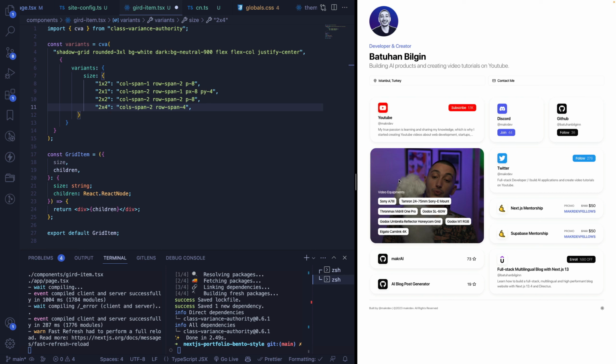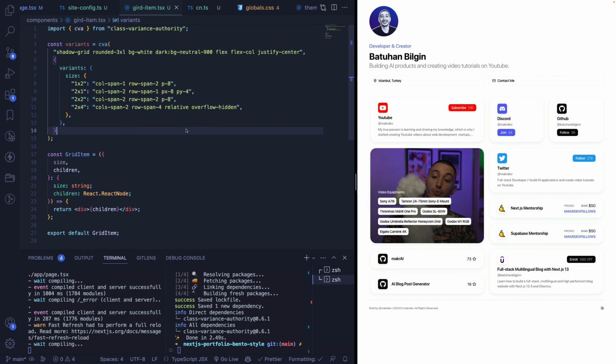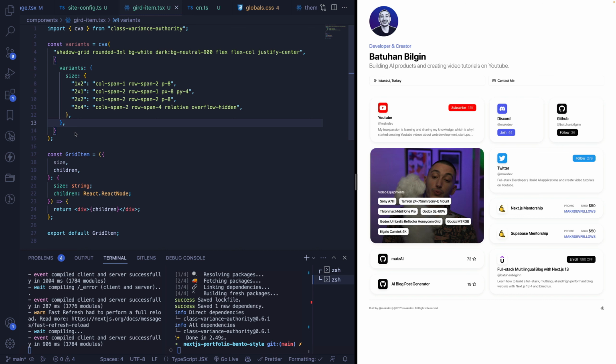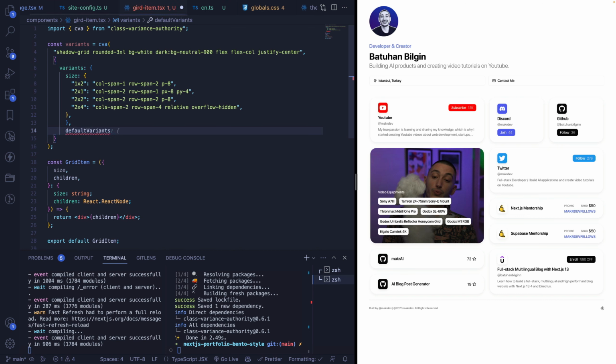But for this one we will use relative and overflow-hidden, because we will create this image with absolute positioning, right, based on our container. Okay, cool. And then we will create our default variant.